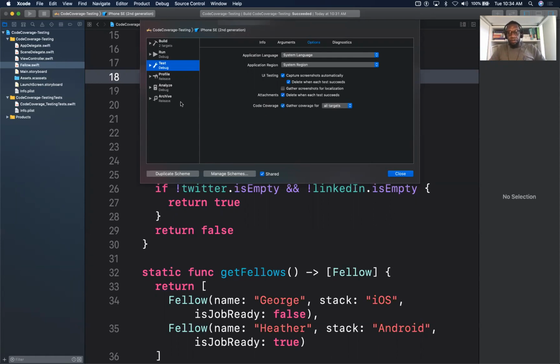But we don't want all targets, right? Well, right now we don't have Firebase in this app, but assuming you have Firebase in the app, you don't want to go ahead and test Firebase pods as well.